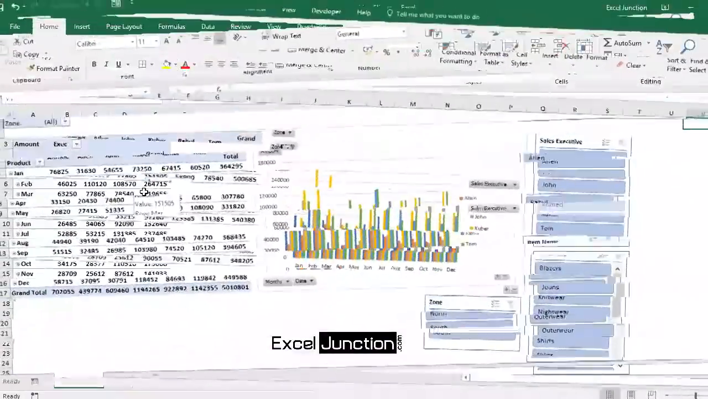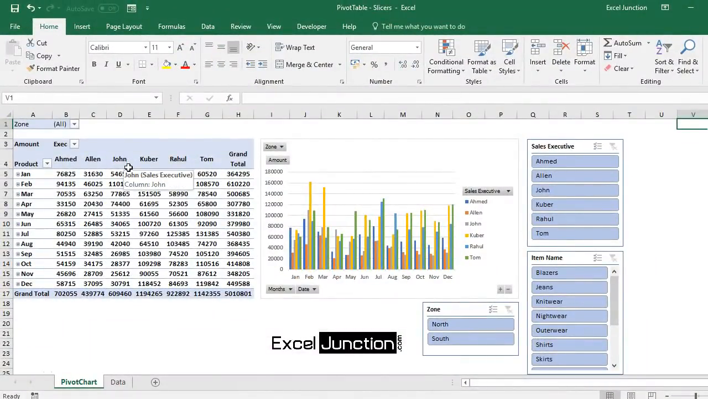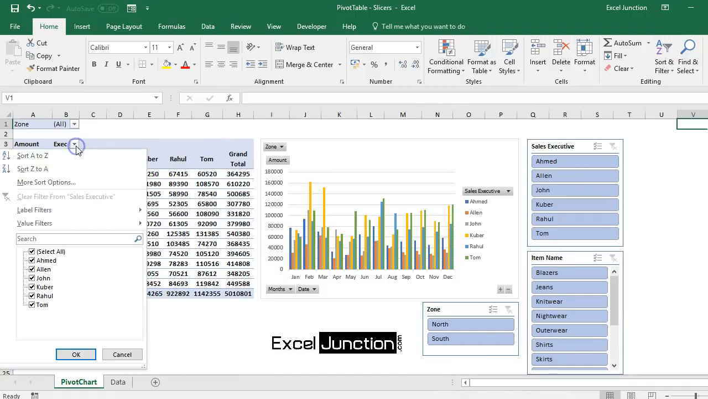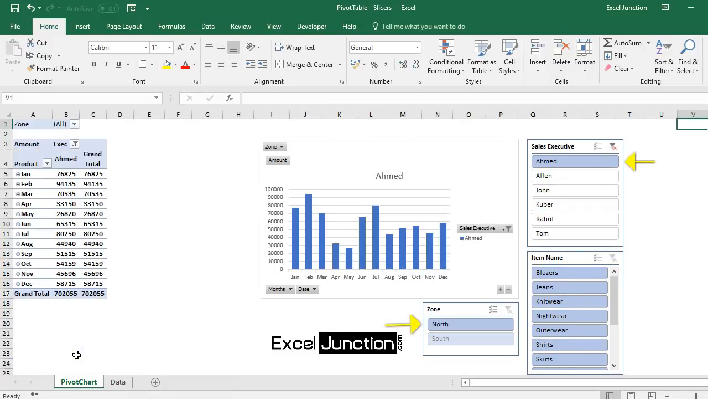Slicers are directly connected to fields in a pivot table. If we filter on the sales executive field, added as column label, say we select only one executive and click OK. The slicer responds as well.